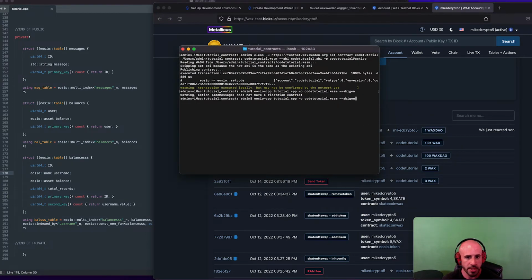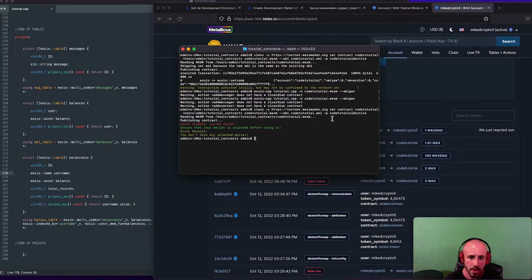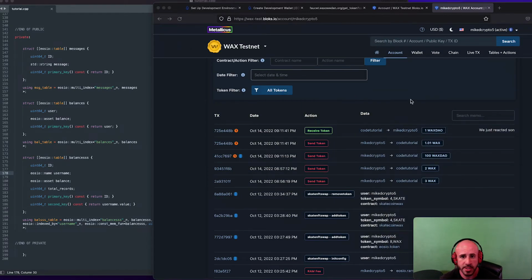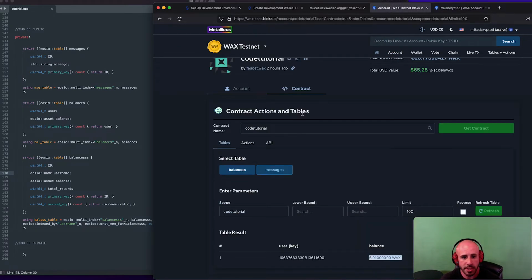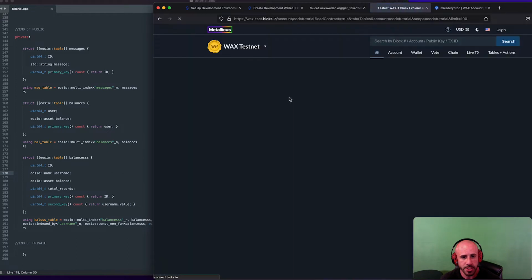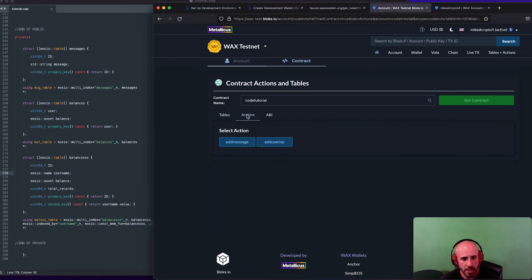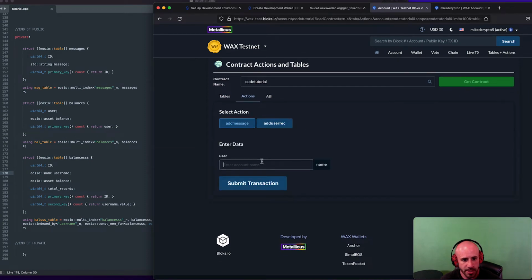Compile it one more time. And while it's locked again, very annoying. All right, so the contract is now deployed, so there should be a new action on it. If we refresh, there should be a new table and a new action. So we have this new table here and this action called add user rec. So we'll call the user MikeDCrypto5.